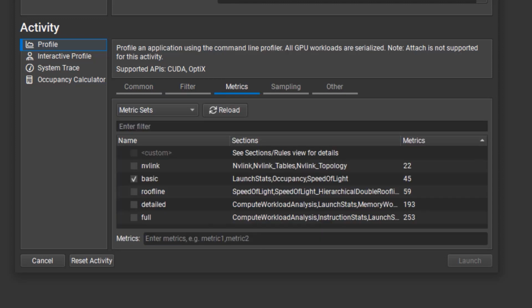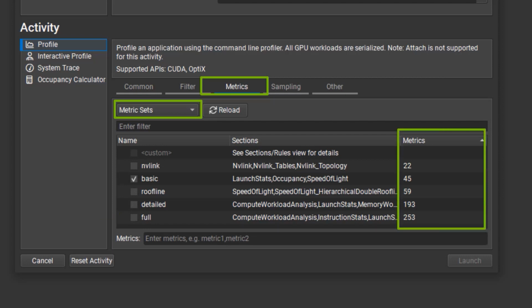The Metrics tab is an important one, because that's where you will select what profile data you want to collect. The metric sets are a good place to start. They are predefined groupings of metrics with different granularities for different purposes. The detailed set is the default, but if you want just an overview, you could select the basic set, or use the full set for even more information. Note that the more metrics that are included in the set, the more profiling passes will be required, which could lengthen the profiling time.